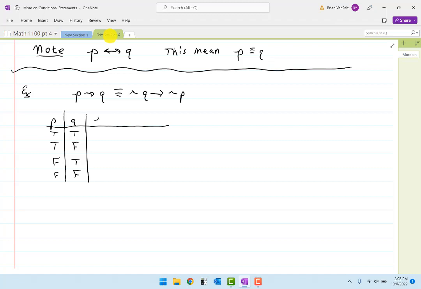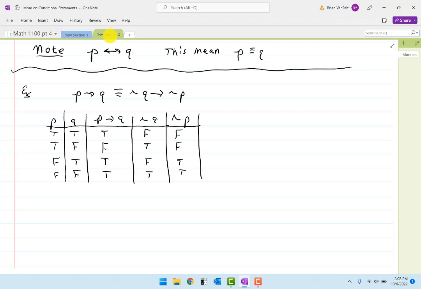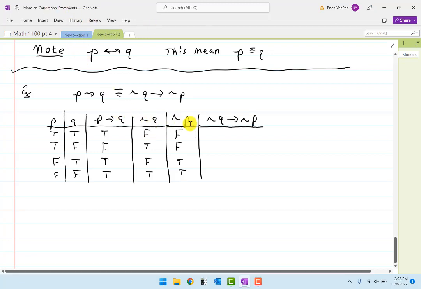Then P implies Q. We've done this enough. True, false, true, true. Let me do not Q. So that'll be false, true, false, true. Not P. That will be false, false, true, true. And then not Q implies not P. Let me get my cursor back here, if I can find it. Here it is. All right, so I'm starting with this column and I'm getting to this column.